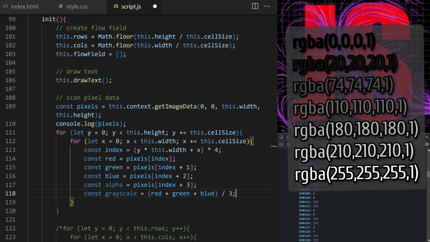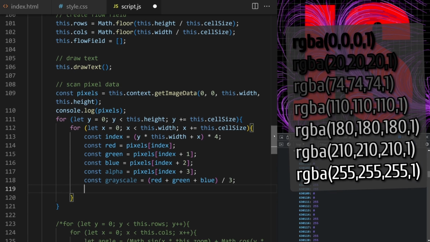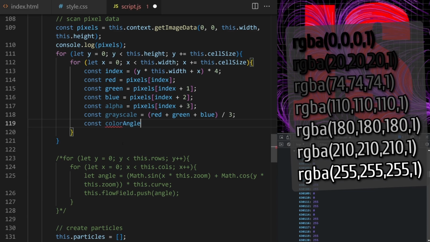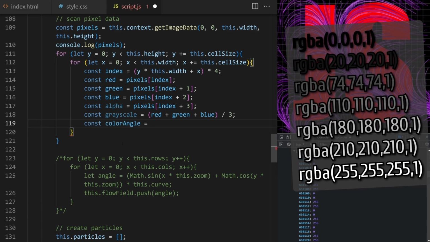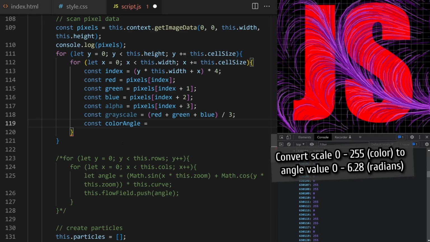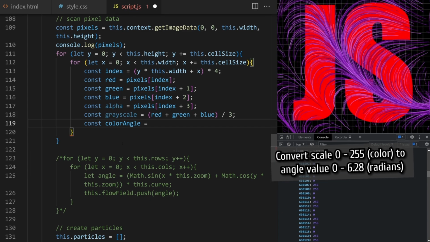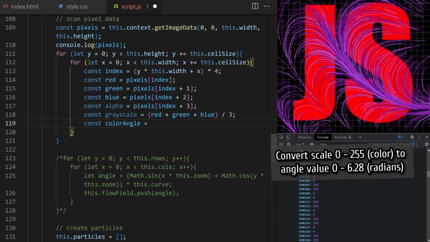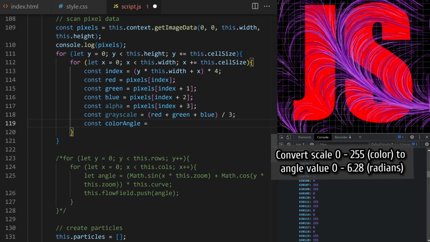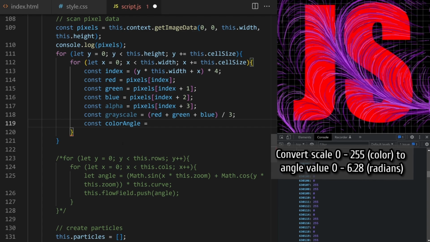Now I could create a grayscale effect from this by taking that average value and applying it back to red, green, and blue. But I actually just want to take that single average value and convert it to an angle value. We have a range of grayscale color which goes from 0 to 255. And I want to map these values to angles between 0 and 6.28 radians. 6.28 radians converts to 360 degrees, a full circle. So colors can flow in any direction depending on the grayscale value of that area.